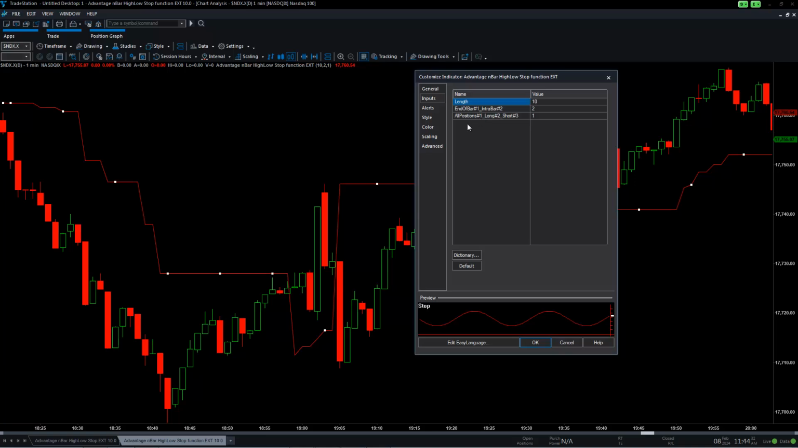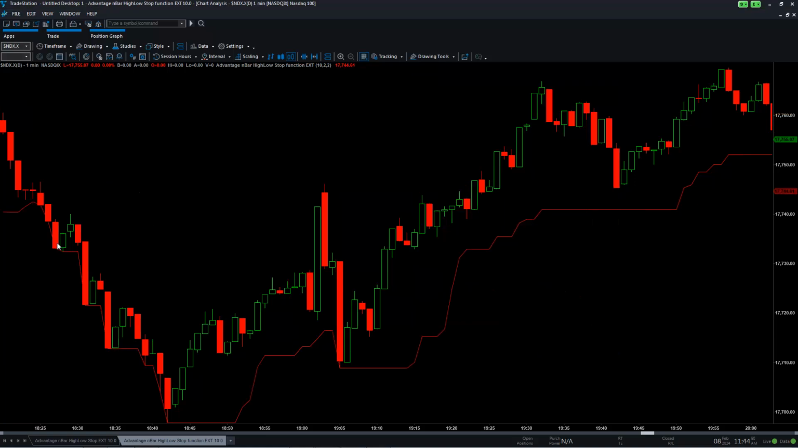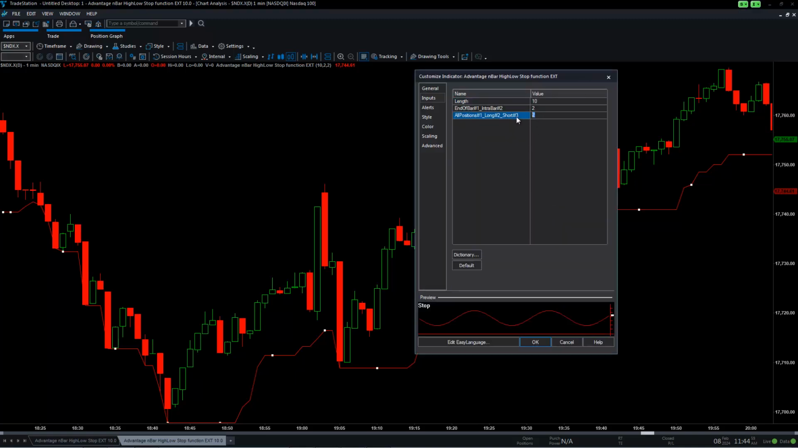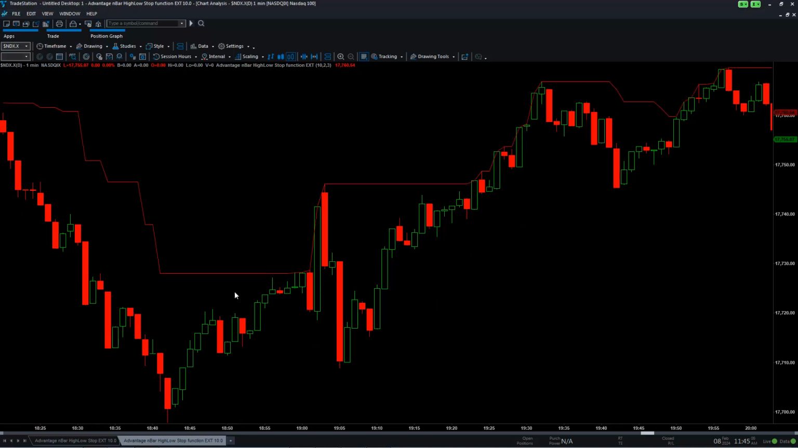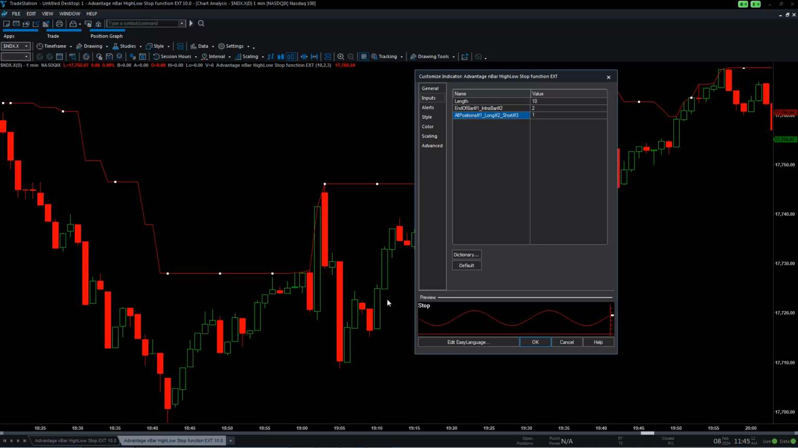And the last input is either for all positions, meaning that you're 100% in the market with long or short. If we change it to 2, it will only show as a trailing stop for longs. If we change it to 3, then the indicator will turn into a trailing stop for shorts. The cleanest and nicest looking is definitely 1, meaning for all positions.